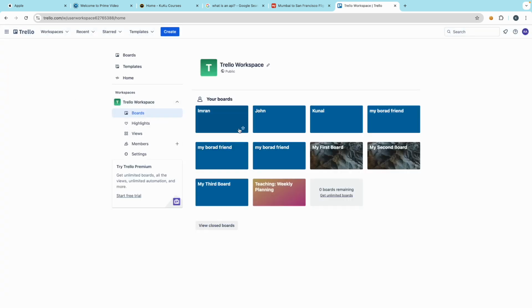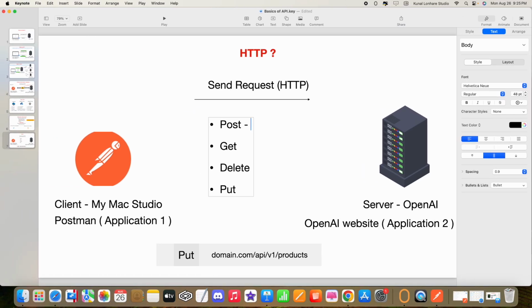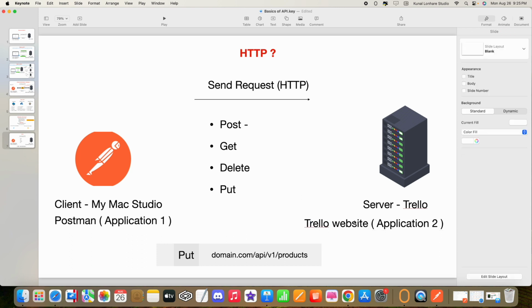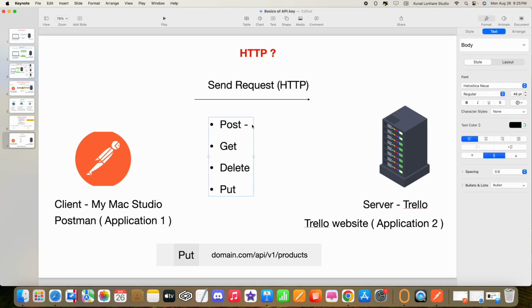So basically, let's take this as a Trello server. The server is the Trello website, and let's take the application too. We can command Trello that you need to, let's say, create something. So post means whenever we want to create maybe something.